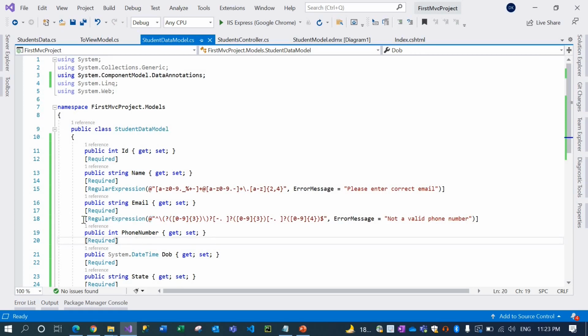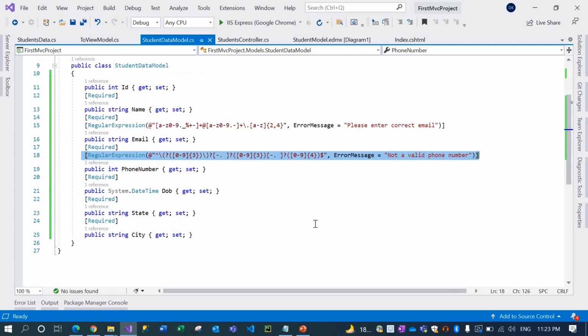For the phone number, I have applied the regular expression here. I will mention the same in the description of this video as well. In the same way, we have created this student data model class.